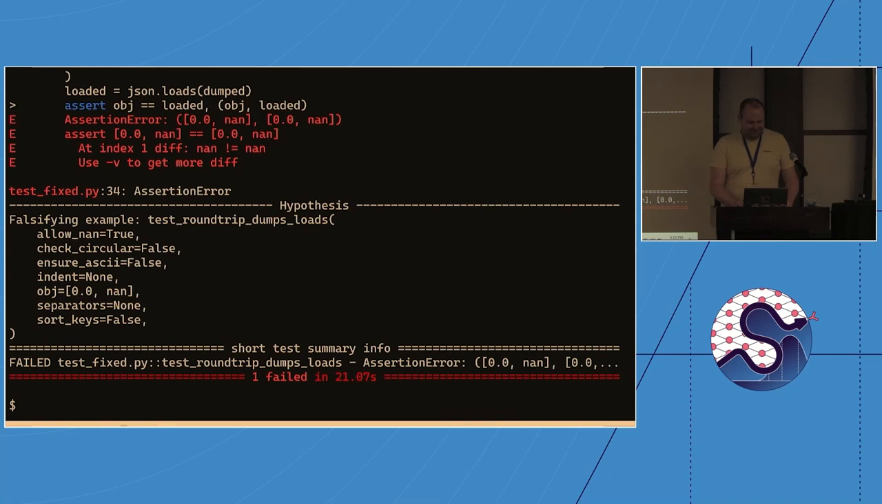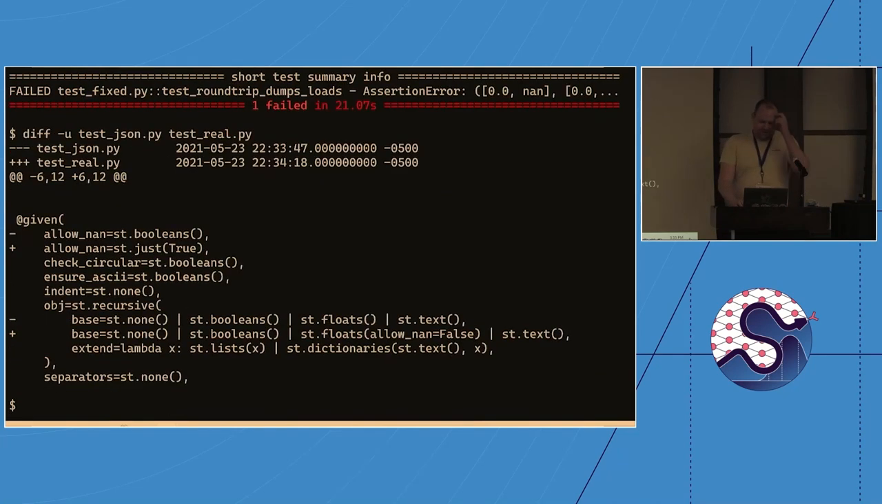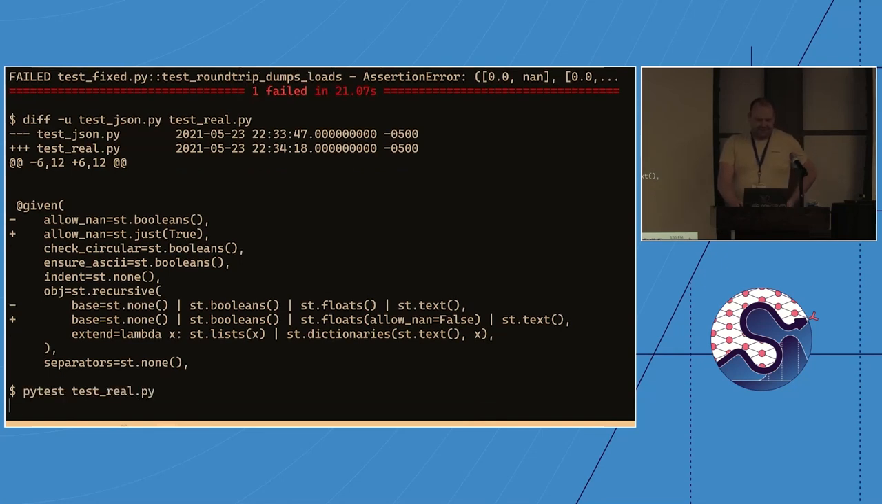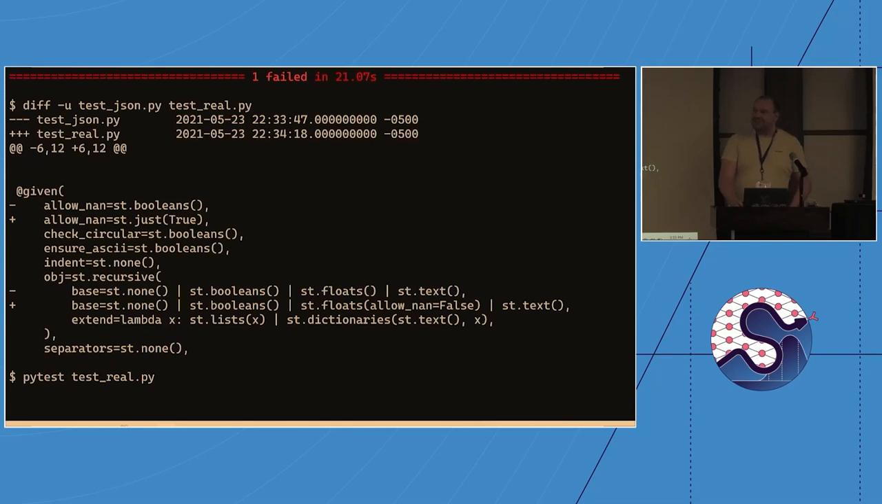And then it fails. So the correct fix is, in fact, just to say that hypothesis should not generate nans. Do you think this one's going to pass? Yes, yes, we're confident now. Maybe you're not so suspicious after all.